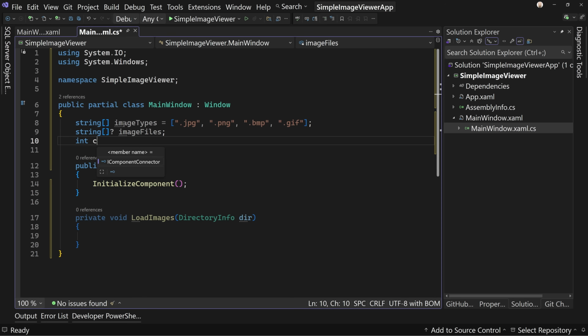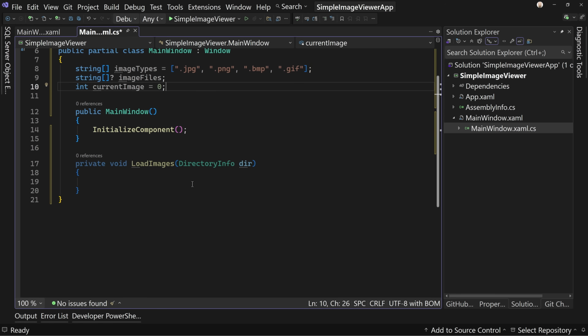And then int current image equals 0. And this will be the starting point. We're going to count how many images are in the folder, and we're going to say, okay, we're on image 2, and that means the second one in the list. Or in this case, 0 means the first one in the list, which means 2 would actually be the third one in the list. But, base 0. So now we have that.